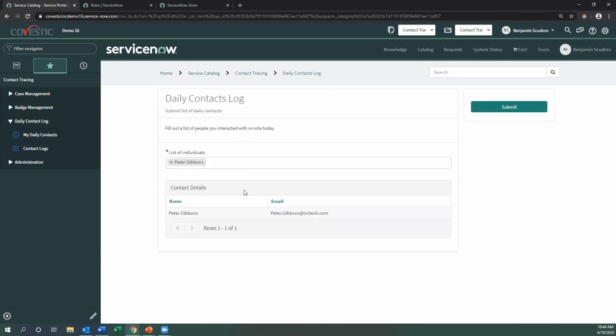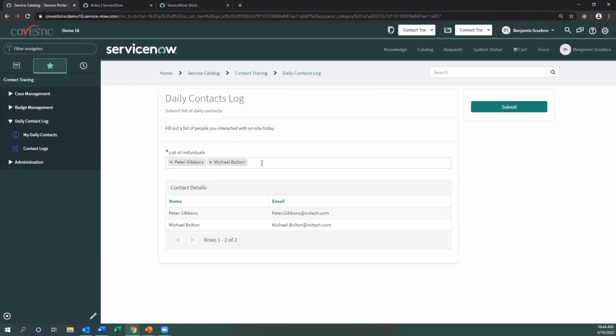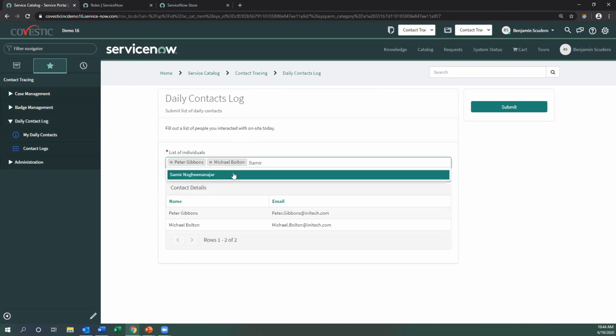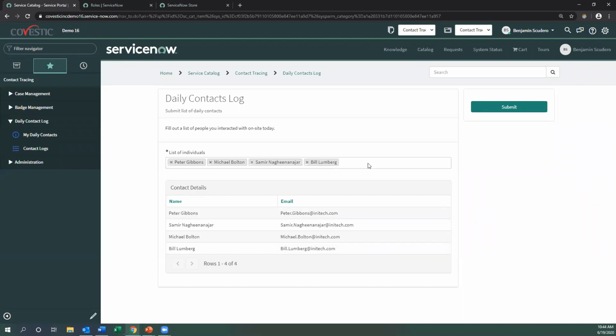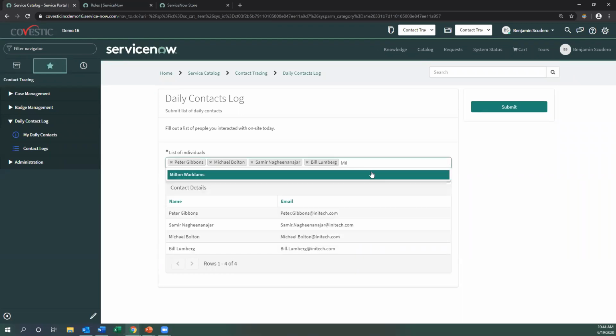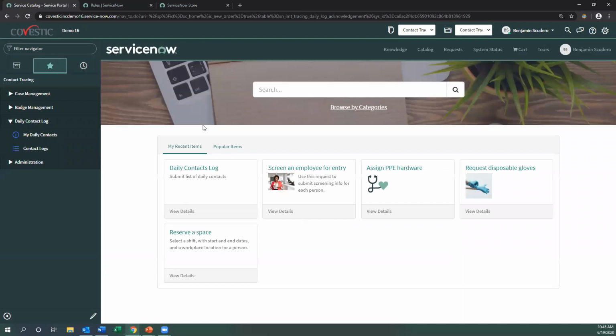So I've got a Peter Gibbons, a Michael Bolton, a Samir, looks like Bill Lumberg, a Milton Wadhams, and a Tom Simkowski. So there we go. Easy as that to submit a daily contact log. We'll have all of our users do that daily. That way we can keep a record if we do need to, in fact, trace contacts that they may have had.